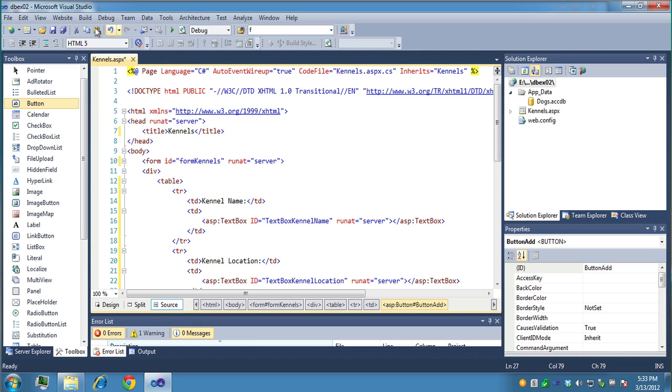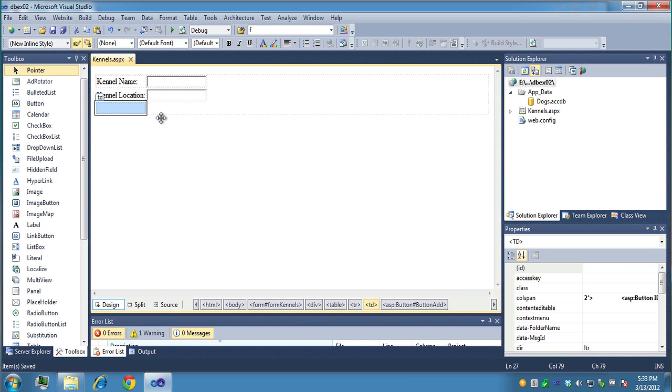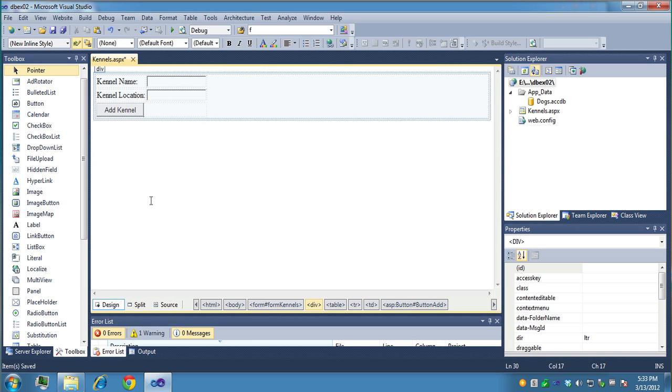And now if we were to preview this, it wouldn't really look like much. We can click on Design View and see what it looks like. So there you go. Oops. Got to the button here. It didn't show up. Make sure we have it. Button add, text, add kennel. Oh, forgot my other quote here. There we go. Okay, now take another look. There it goes. All right, so we have our form.